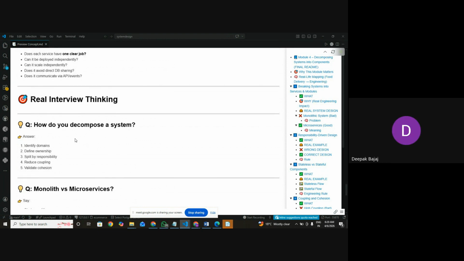How do you decompose a system? Identifying domains. What are the bases you can consider for decomposition? Identify domains like payment domain. Define ownership. Split by responsibility. Reduce coupling. Validate cohesion. Make sense?